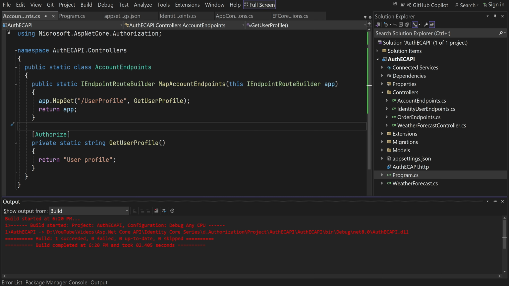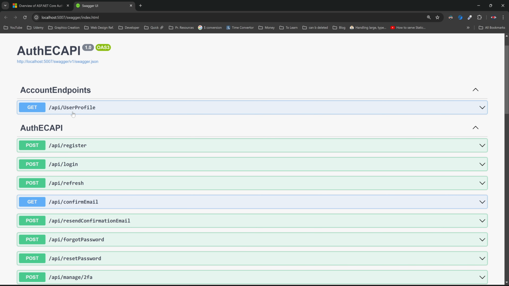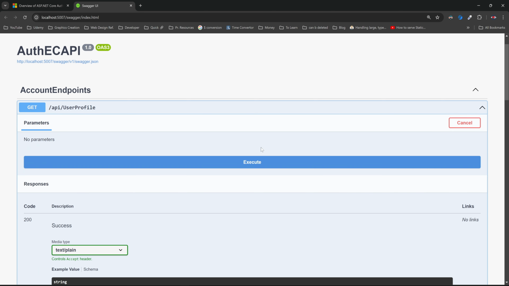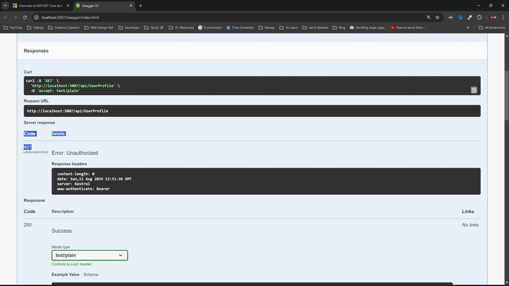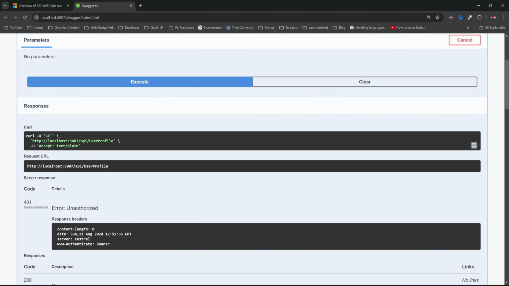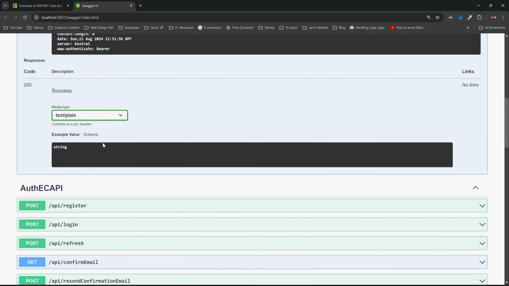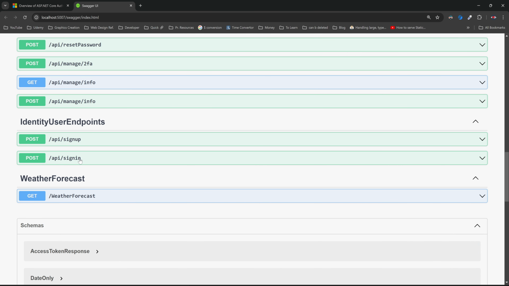Back to the API Explorer. So here we have the new get Web API method, user profile. Now if you try to access this Web API method, you will get this error 401 unauthorized, meaning that you are not passing the minimum criteria for authorization, that is being authenticated to the system. So along with making this get request here, we have to pass the JSON Web Token that we get from the sign-in operation or login operation. So first of all, let's sign in into the application.